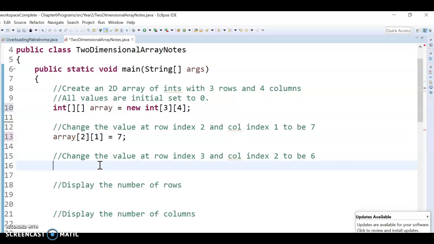Okay, now I want to do a different one, so I'm just going to do the name of the array, bracket. Except I messed it up big time, bracket. And then row index 3, column index 2, and I'm going to set that to be 6. Boom, that's it.